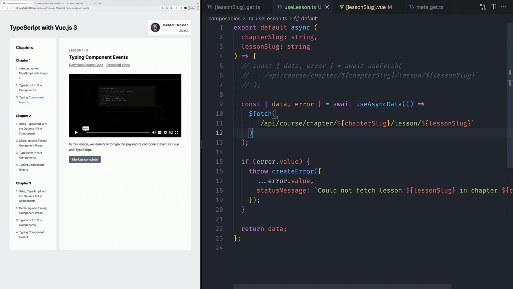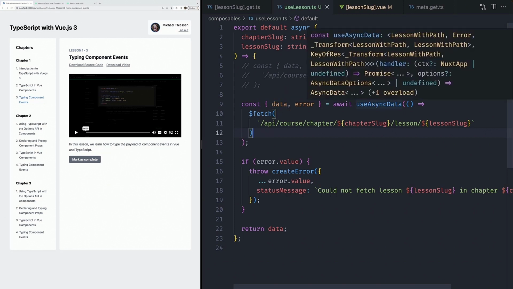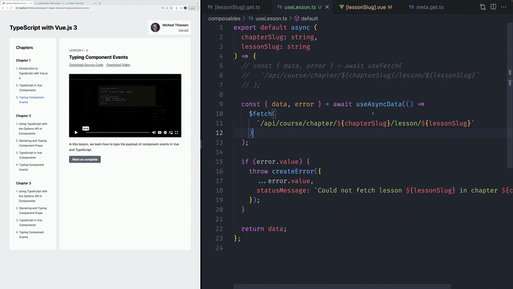So we've explained what this fetch part does. But what about this useAsyncData thing? Well, simply put, it lets us use asynchronous data. So any data that will resolve or that we'll have to wait to resolve.